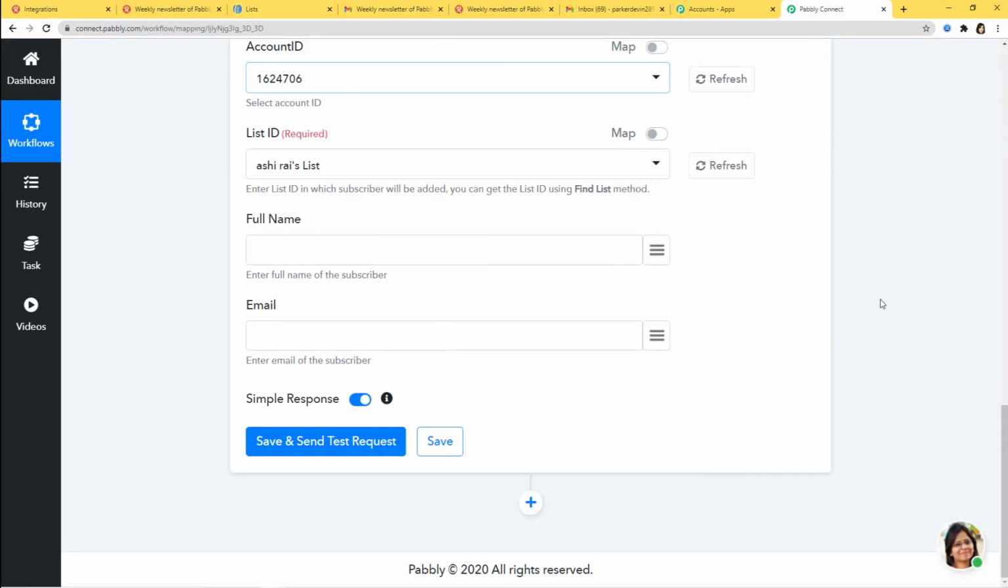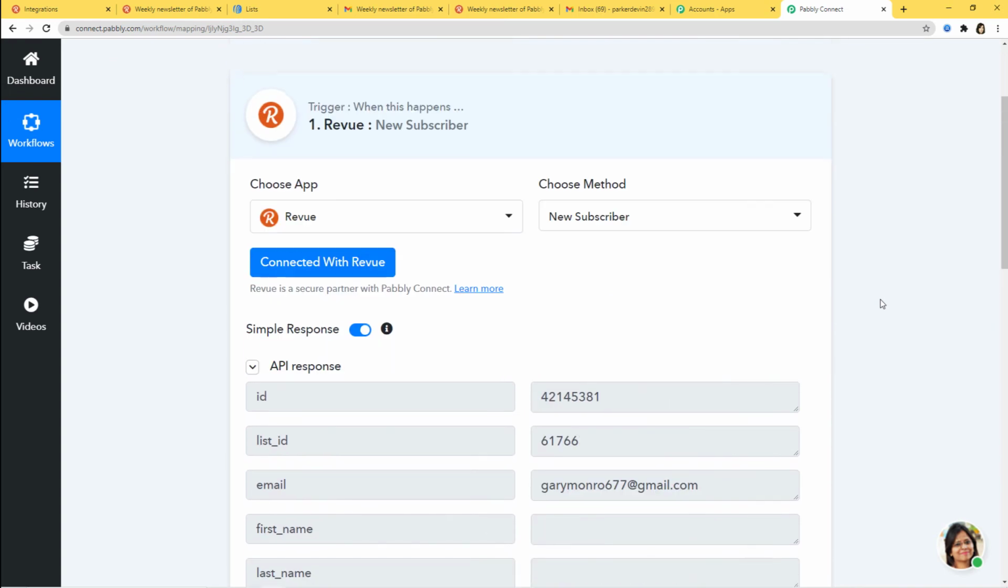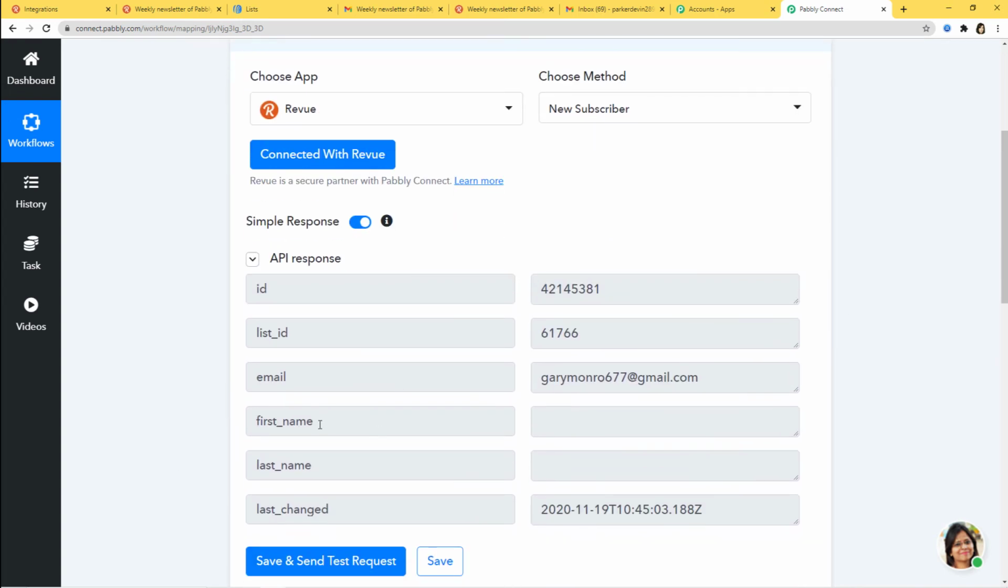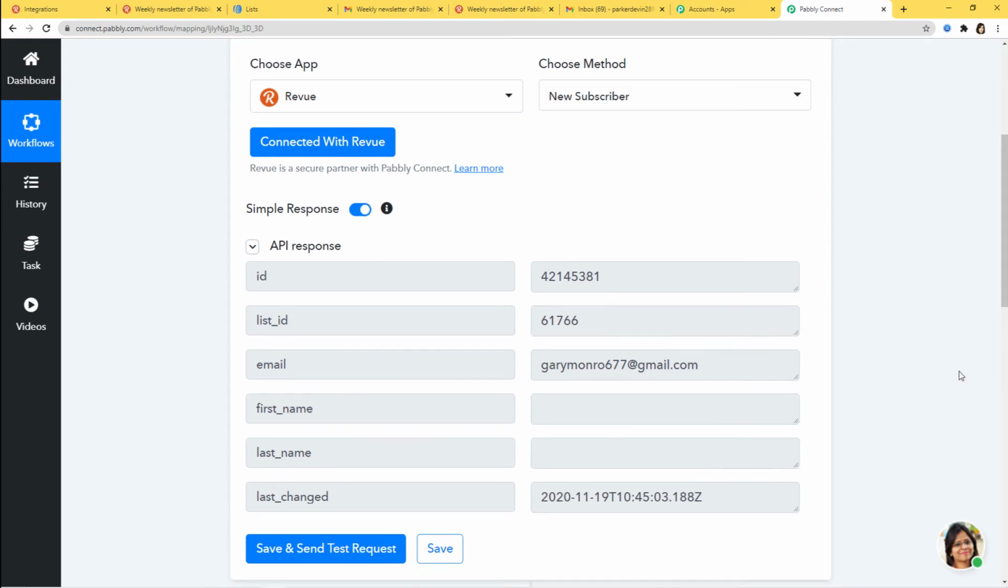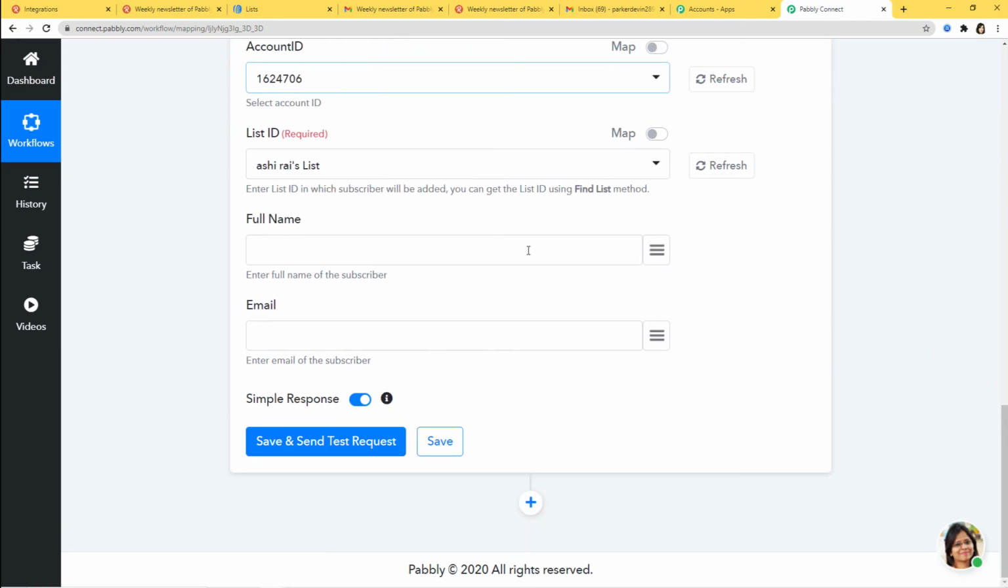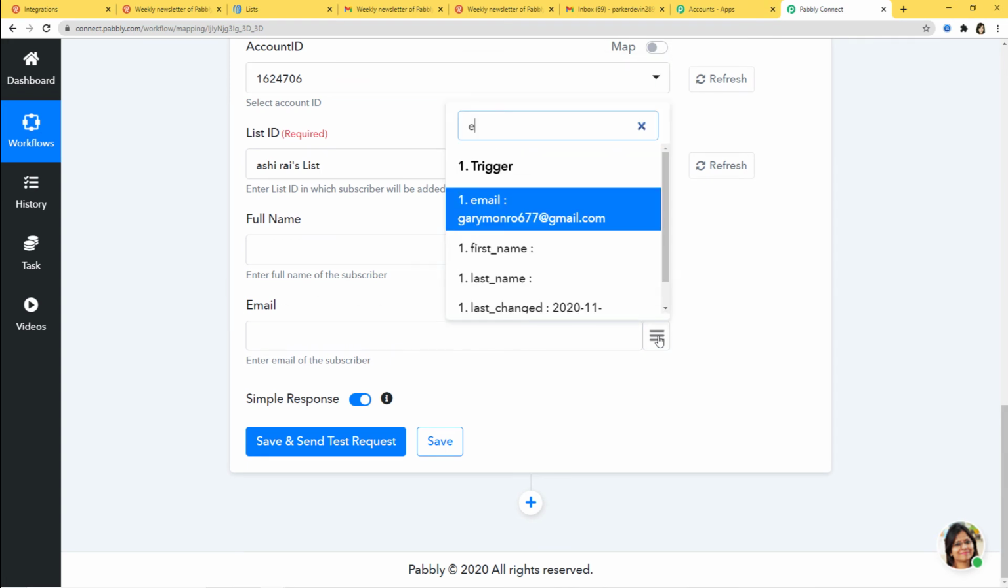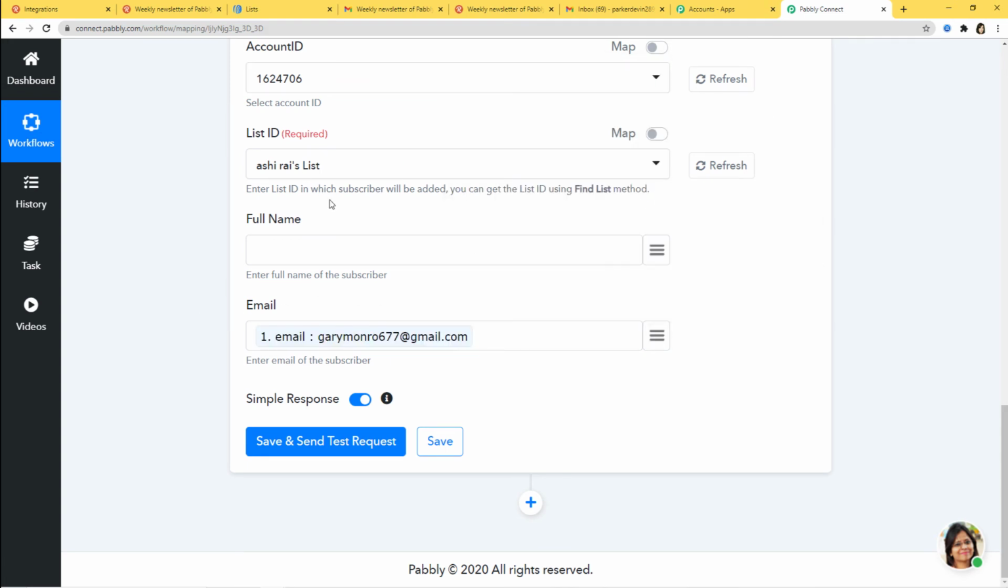Now full name. So when we were subscribing a person in review, it didn't ask us the first name and last name. We only wrote the email. That is why we only have the email in our API response. So we'll leave the full name blank. So in email, I'll just map the email here. So now I'm going to save and send test request.